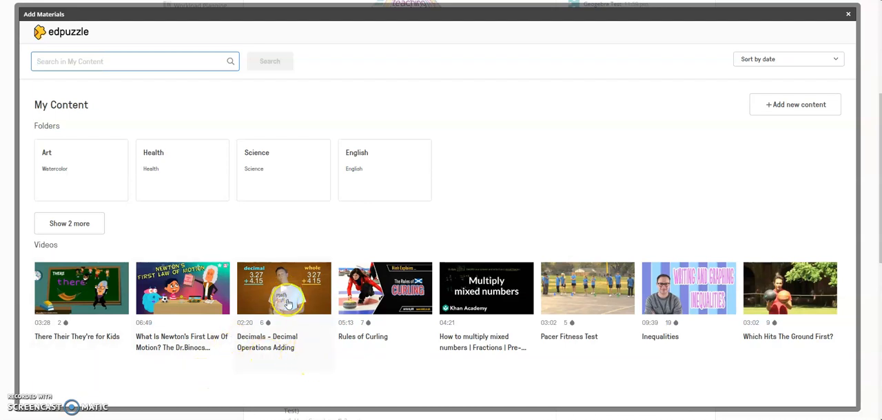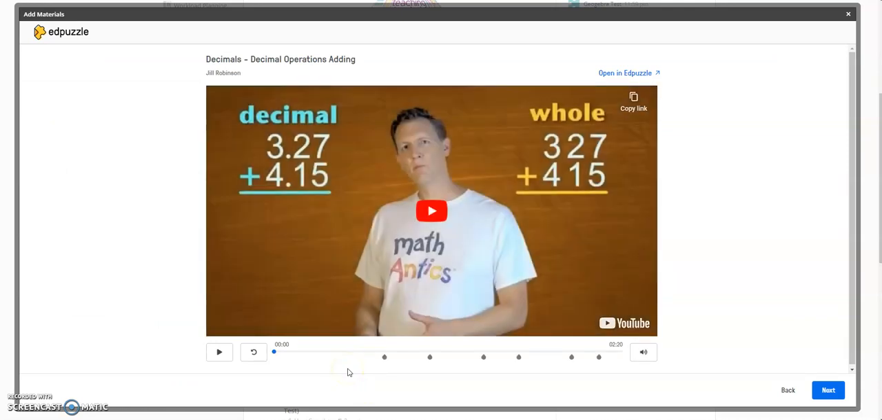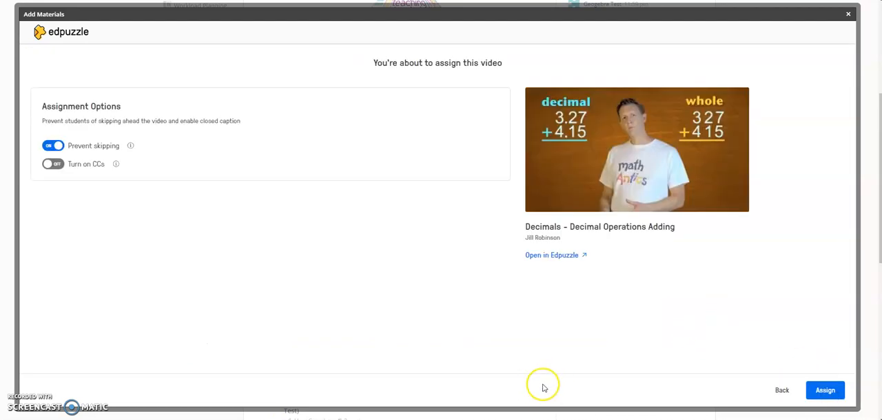So let's say I want to assign this one to my students. So after I click on it, it gives me a preview here. If I wanted to look through it again before I assigned it, I could. If not, I'm going to click Next. The default assignment options are over here on the left, and the one that is on by default is Prevent Skipping, meaning the students have to watch the video in its entirety in order to do all the questions.